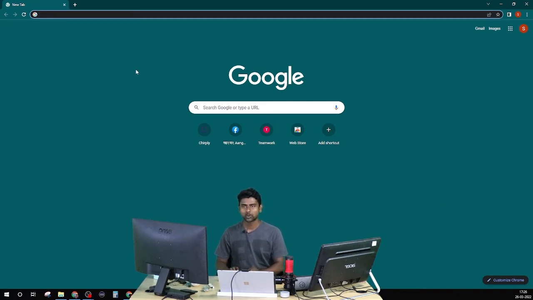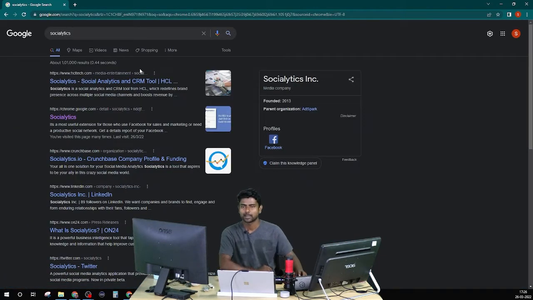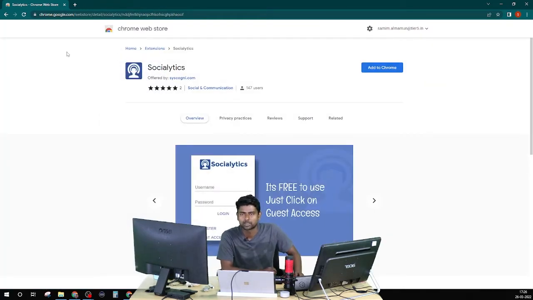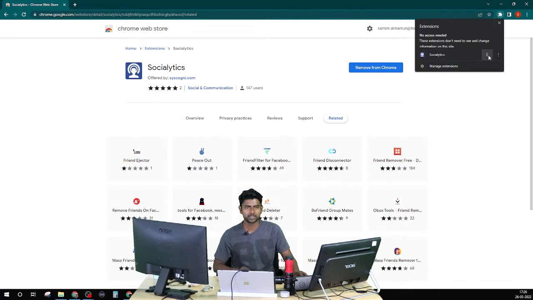To install the Chrome extension, I am just searching socialytics, and here you can see the URL chrome.google.com, and socialytics is showing. So I am just clicking here, or you can go to the Chrome store and search by this name, socialytics, and just click on this button, add to Chrome. It will be installed in this browser. It came, let's pin it.